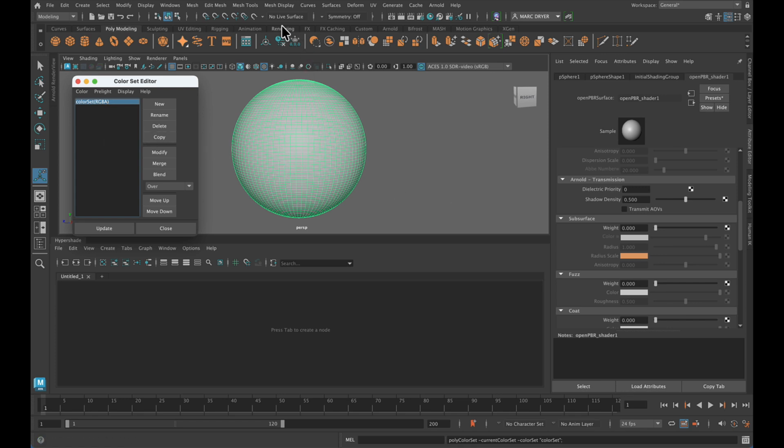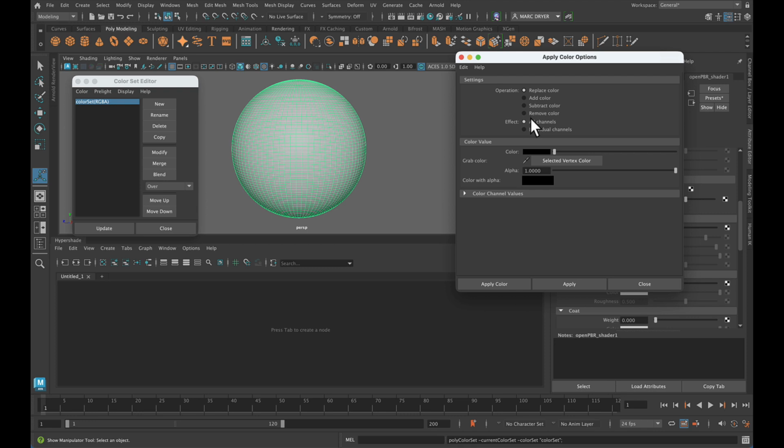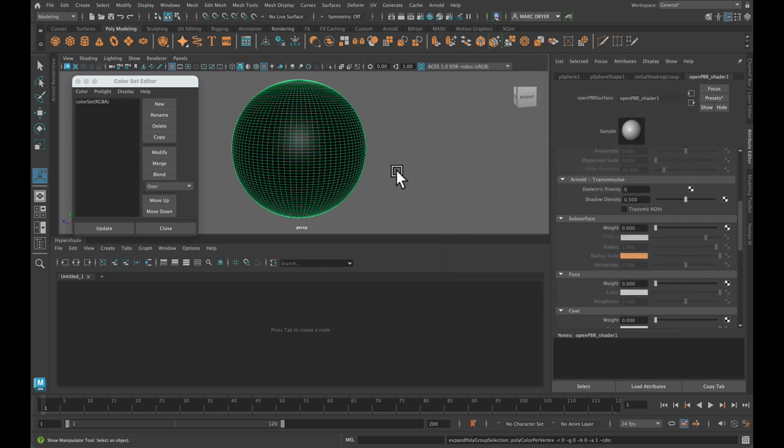We'll do it in a very simple way. We'll go to Mesh Display, Vertex Colors, and there's an Apply Color option here. If I go and reset my settings, it's set to replace the color, and I'll just change that to black and apply color, and it turns this black. Now, you may find that it doesn't turn black when you do this.